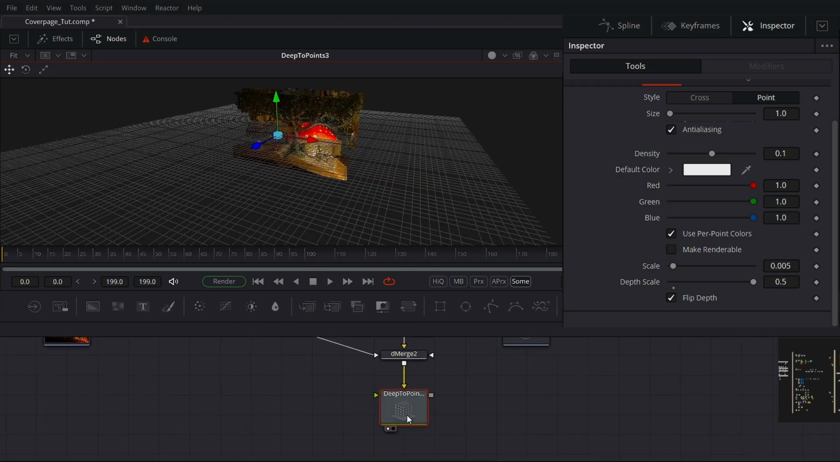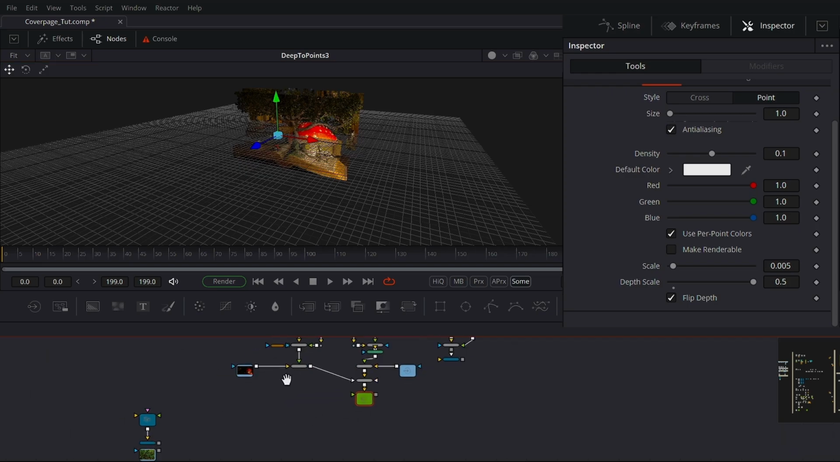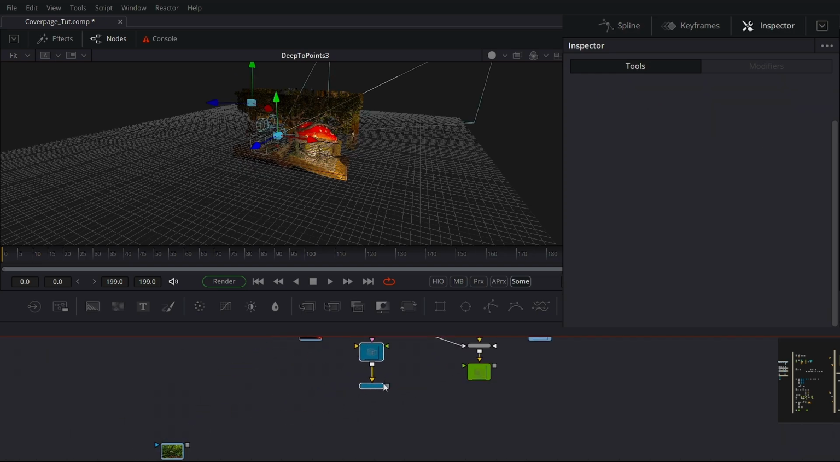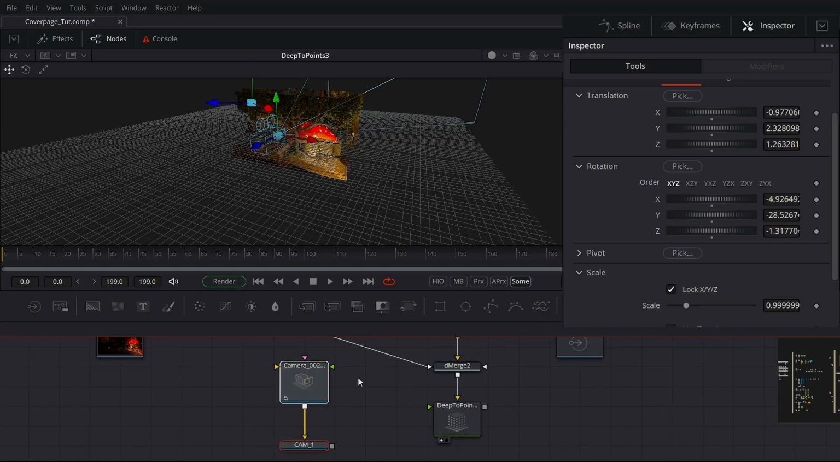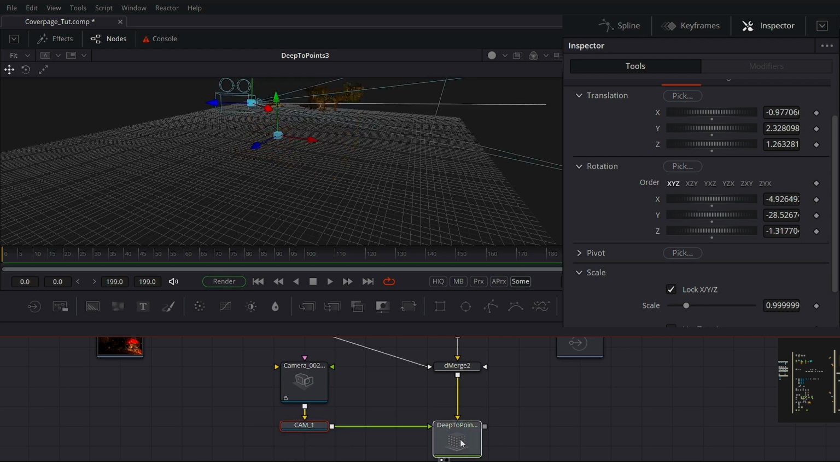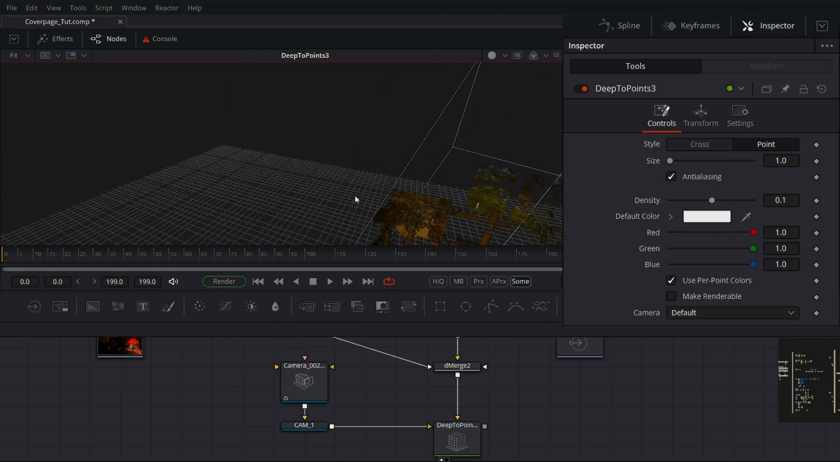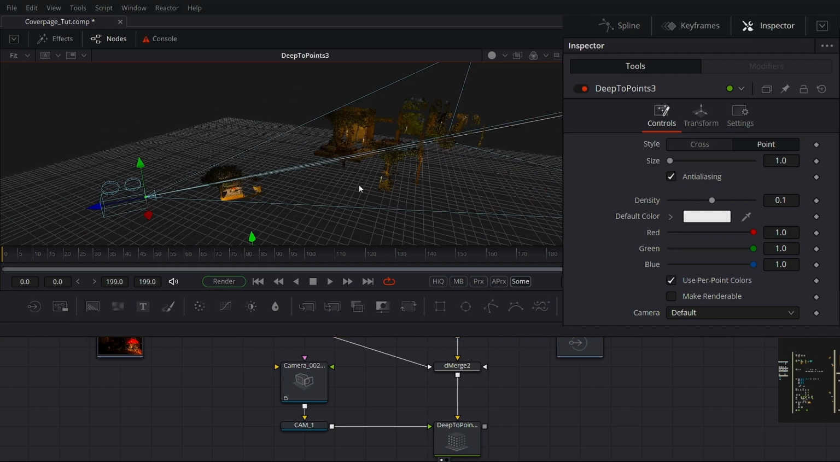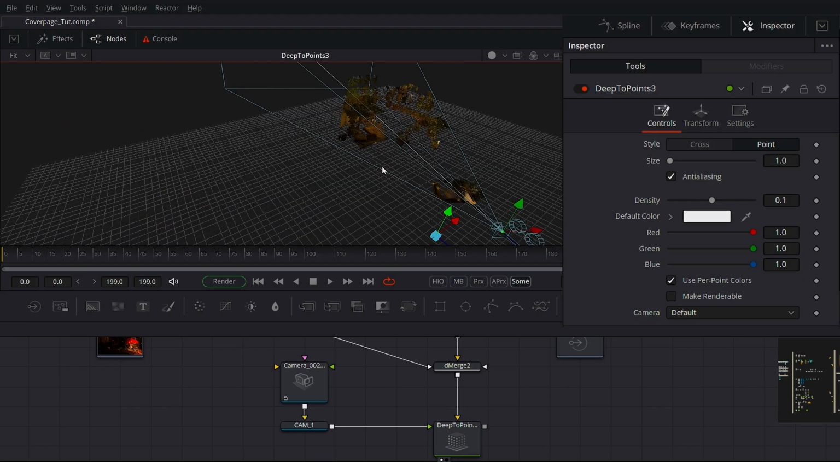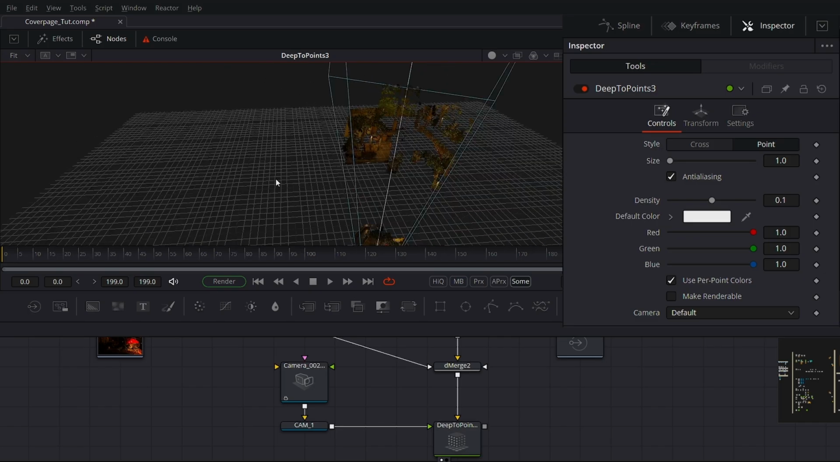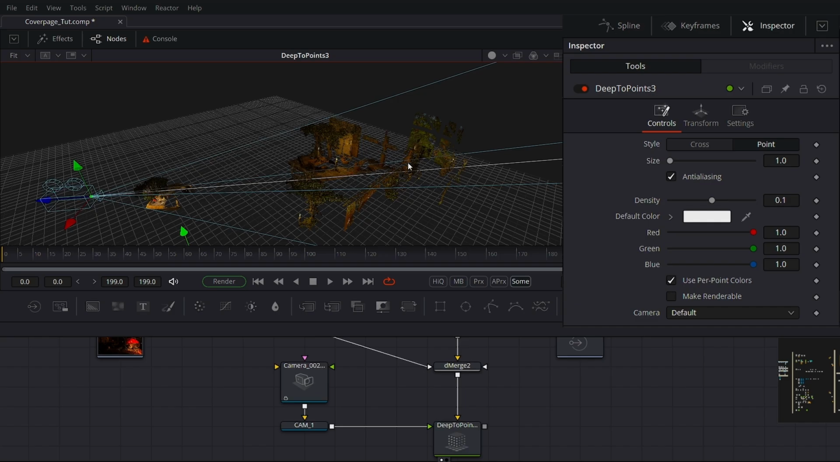And for that, what the DeepToPoints node needs is a 3D camera. So we can use a Fusion 3D camera, or you can load in the 3D camera that you used to render out this scene, which in this case is an Alembic 3D camera. And I'm going to connect this 3D camera into the camera input of the DeepToPoints node. And the moment we do so, we can see that our 3D point cloud data is now spread out uniformly in our scene with the correct perspective and the correct scaling. Now if we try and add a 3D object into our scene, it's going to sit properly and have the correct dimensions.